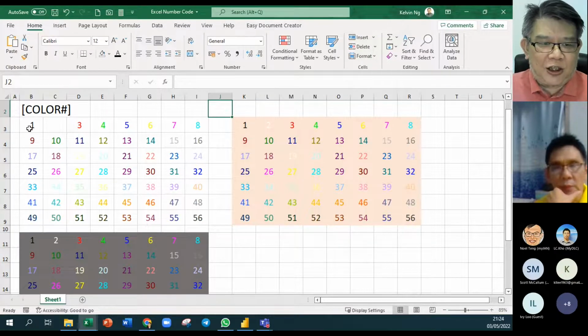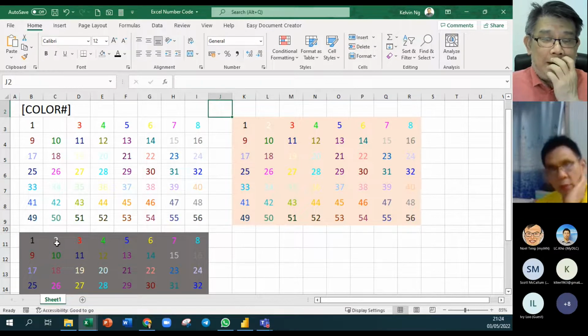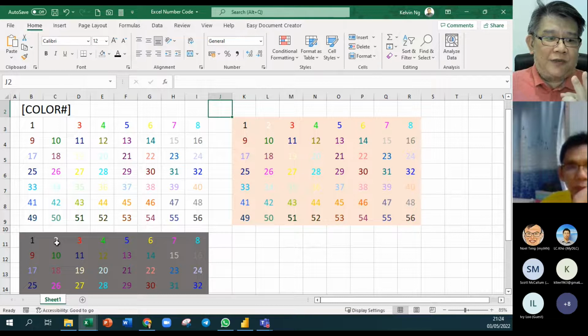And each color is given a code. So 1 is for black, 2 which is white. You see, this is white on white, you can't see, but when I put a darker background, you see it's white. So number 1 is for black, number 2 is for white. But number 3 is red, 4 is green, 5 is blue. And these are all the number that represent that particular color.